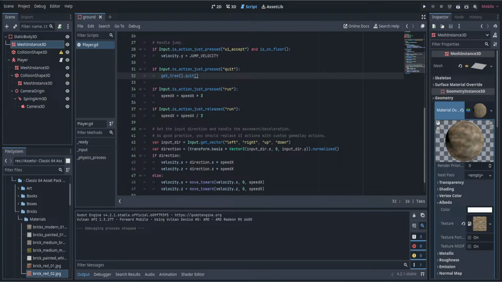Head over to surface material override. Create a new standard material. Scroll down to resource. Select local to scene. This is because the viewport texture needs to be local to the scene. And now head over to your albedo. Select texture, new viewport texture. We will then select our sub viewport. And that's it. If we go and press play now, you'll see we have.